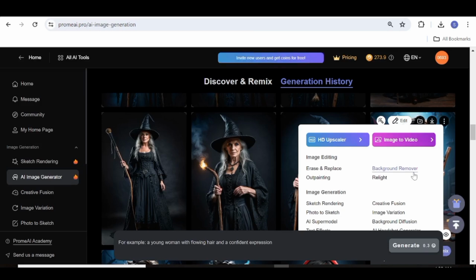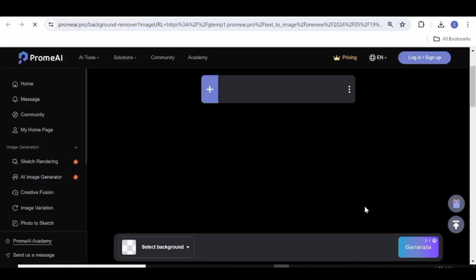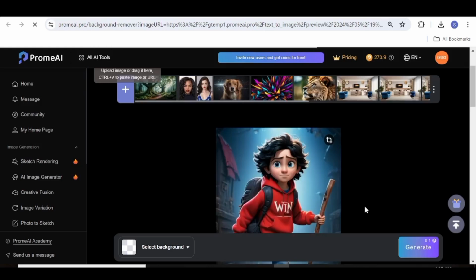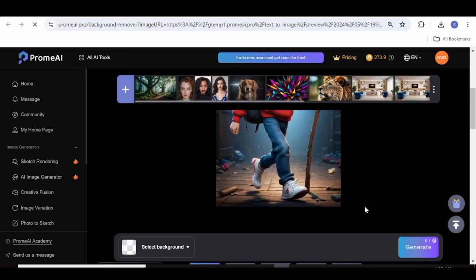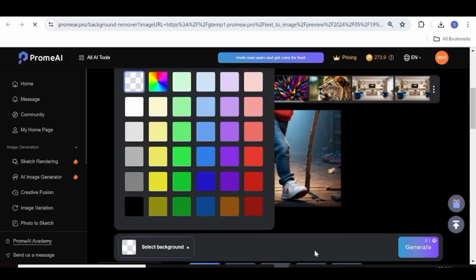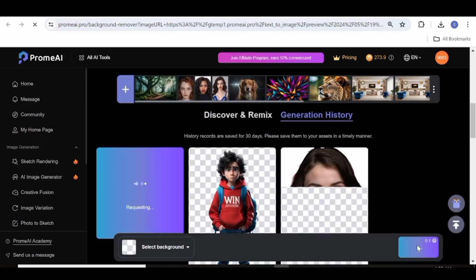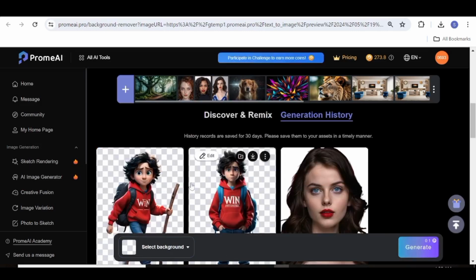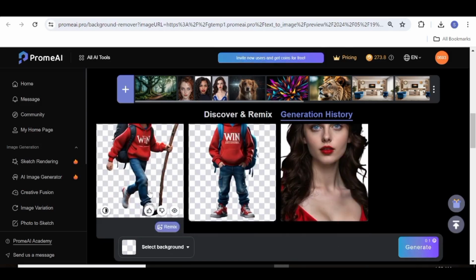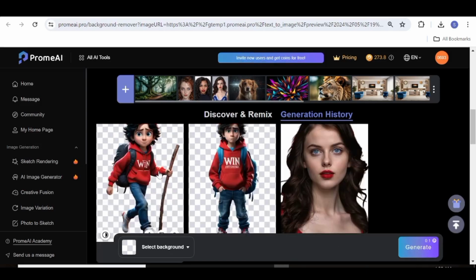Now for characters, you'll just go to edit, then the next thing you need to do is hit remove background, and once that's done, it's going to open up a different window, and here we're just going to choose a transparent background for our character. Once you've chosen the transparent background, you're just going to hit generate and the background is going to be removed. You'll have your transparent image.